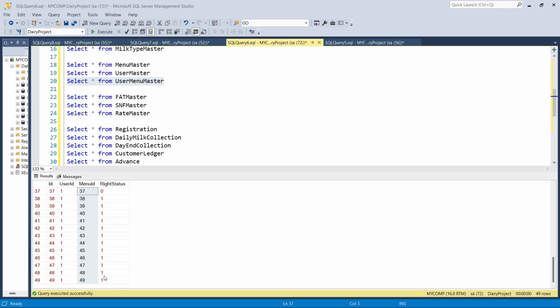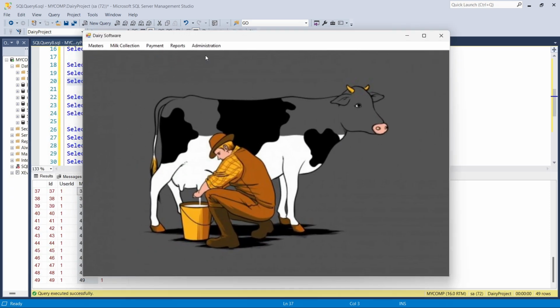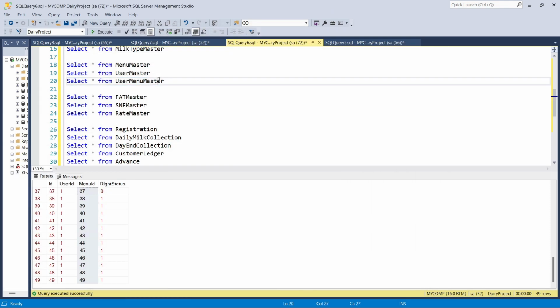So we can define entries here for user id to whatever access we have to give, and then there is a rights value of one, and based on that he can see the data inside the application, correct? So this is a very good example of a many to many relationship. There are multiple users and multiple menus, and we have to relate them to each other, then we can create a child table as user menu master, correct?